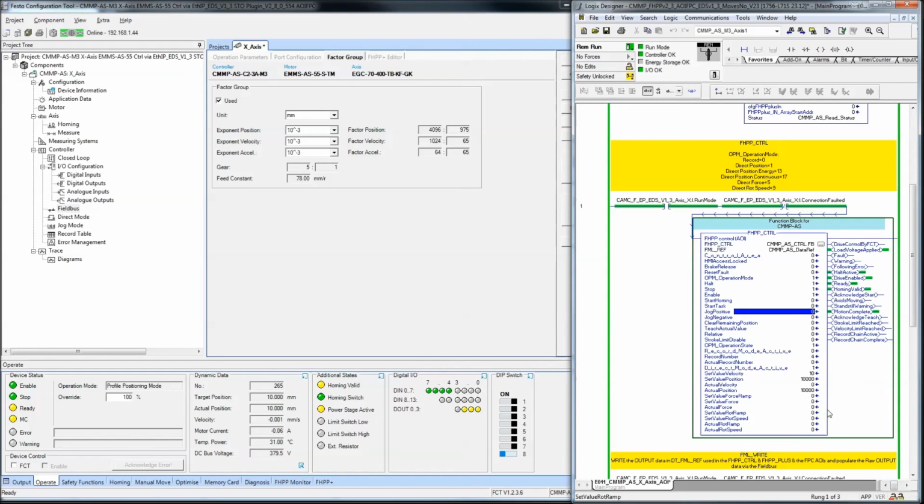If you want to jog the axis, put a 1 in here, and it will jog as long as that's a 1, and then turn it off. And there's a couple other things that you can play around with.